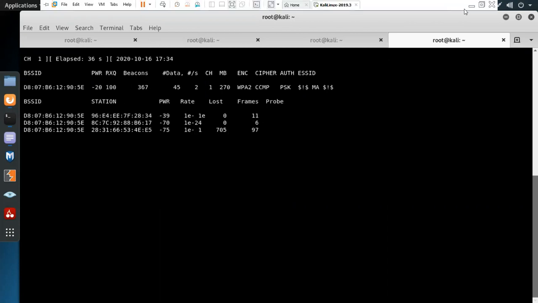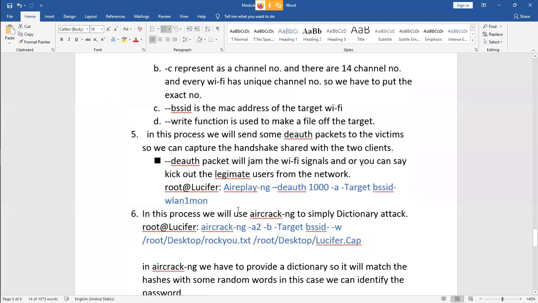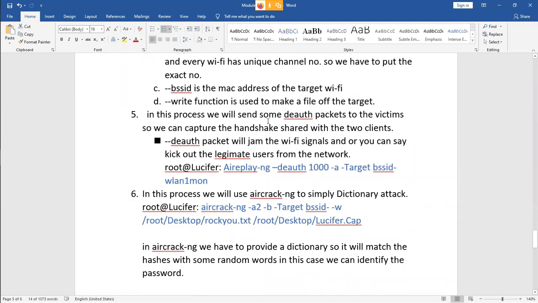So what we're going to do over here, we're going to try to apply the 5th step. In this process, we're going to send some deauthentication packets to the victim, so we can capture the handshake shared between the two clients.